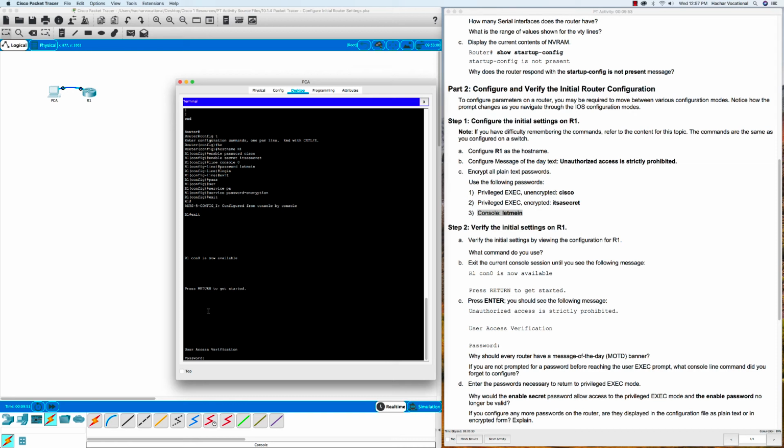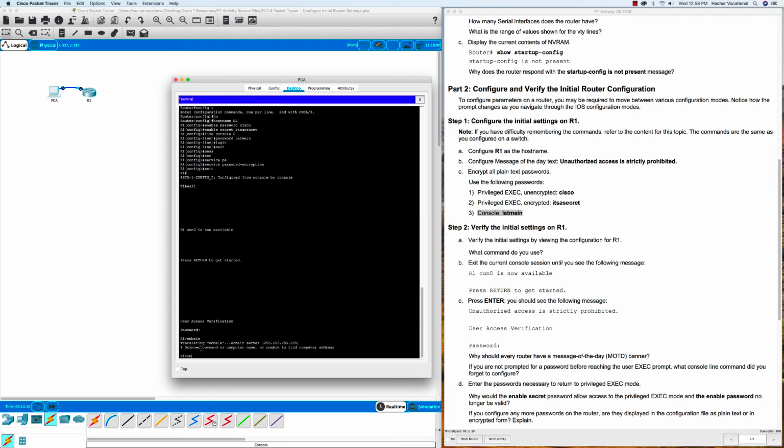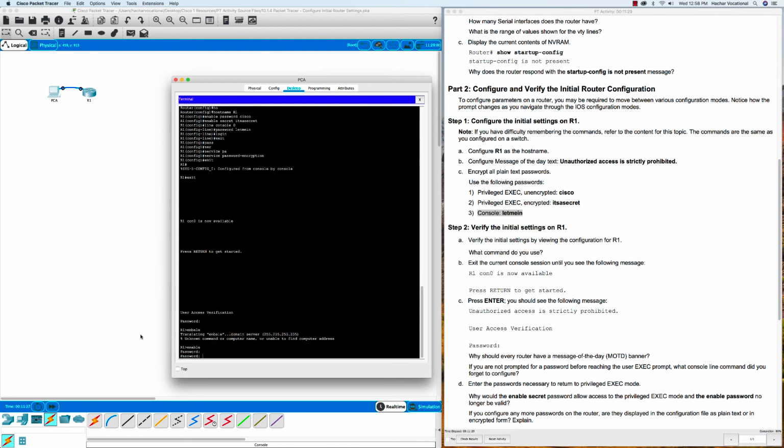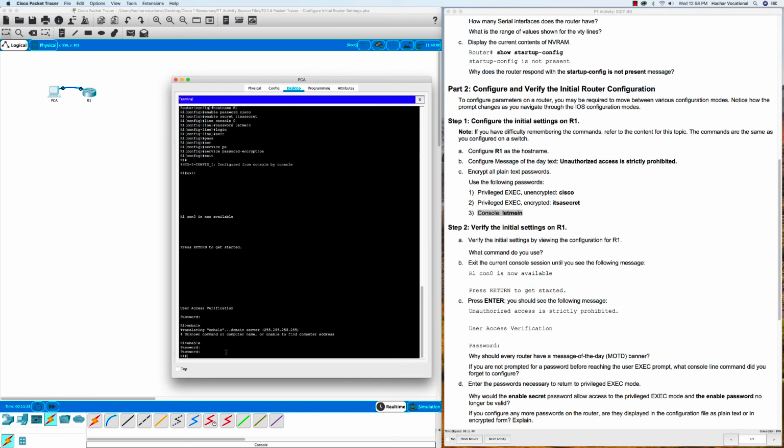So remember, to get into the console, what was the password that we said? We said let me in. So let's type let me in. And it takes us to the user exec mode. I'm going to type enable to go into the privilege exec mode. And let's try Cisco to see if it works. It doesn't. So let's try it's a secret. Yeah, it'll let us go into the privilege exec mode.